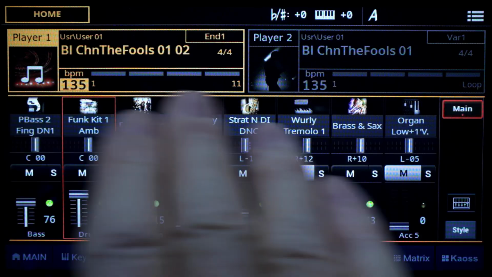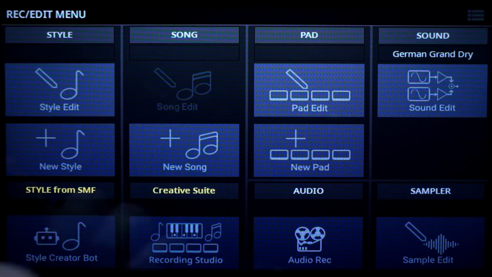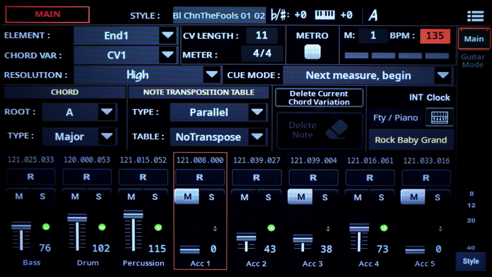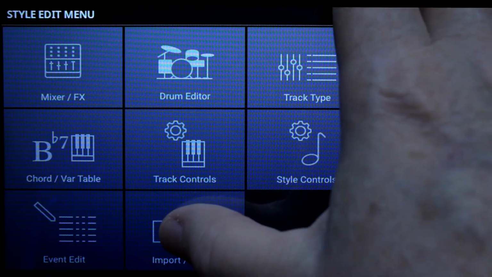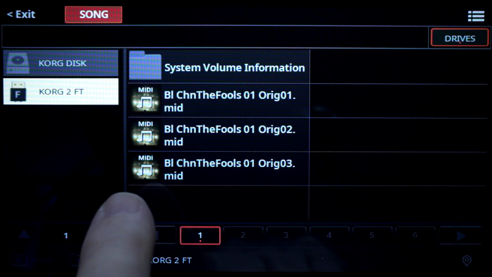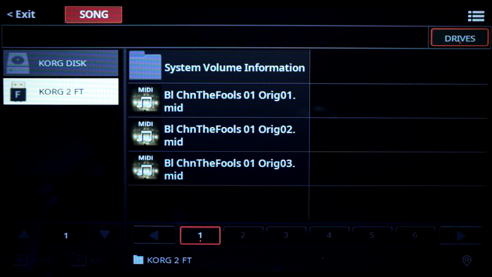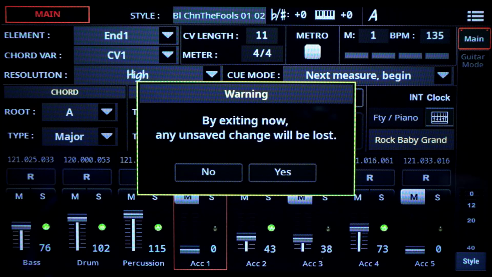We have 2 identical styles playing. And if you remember, when we went to Record, Style Edit, and then we went to Menu and said Import, and we selected Chain of Fools 01 Original 3, in which I modified the break. What I did is I actually got rid of the instruments in that break area, and we imported that. I'm not going to go through all that because we already did that.